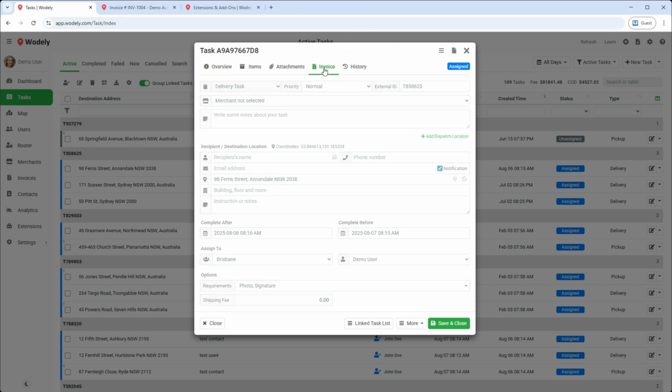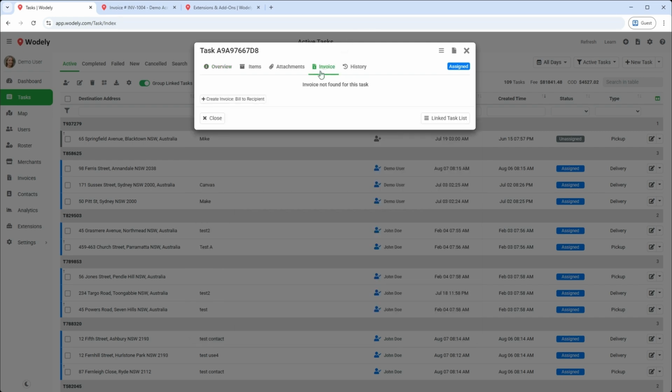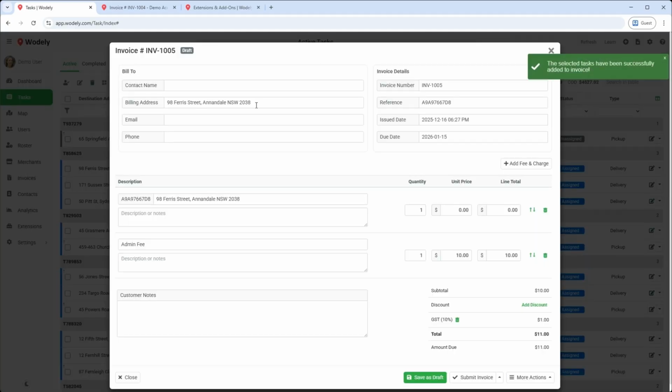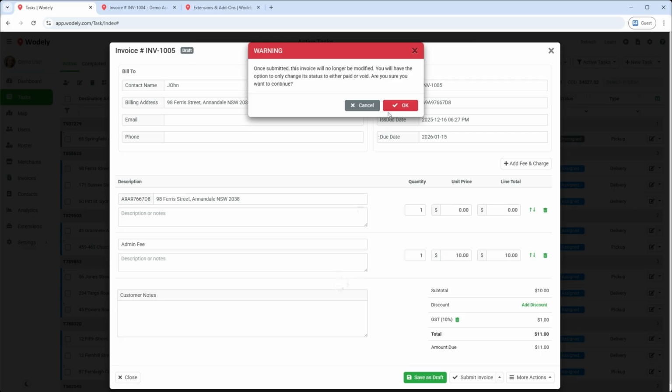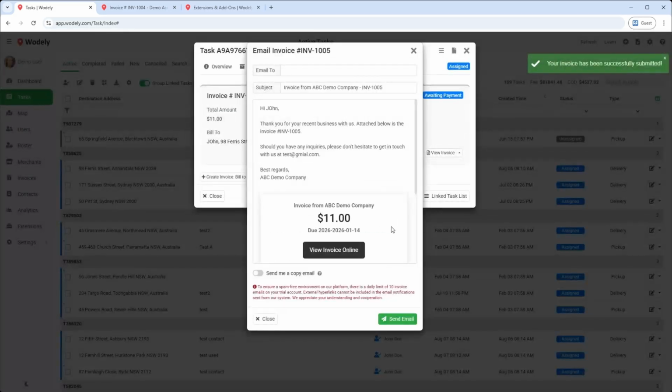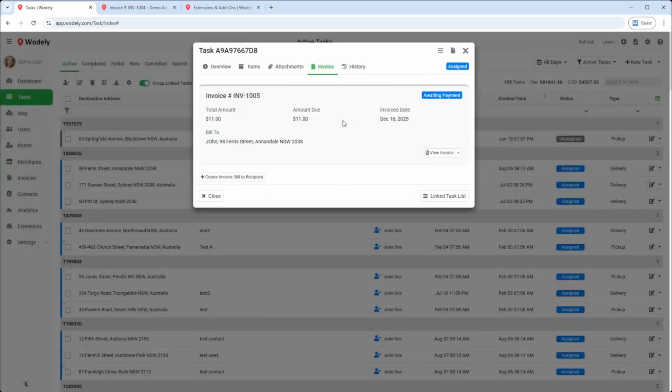If a customer requests an invoice for a delivery task, open the task form and go to the Invoice tab. Click the button to generate the invoice. Then, you can submit and send the invoice to your customers. The invoice remains in awaiting payment status until the customer completes the payment.